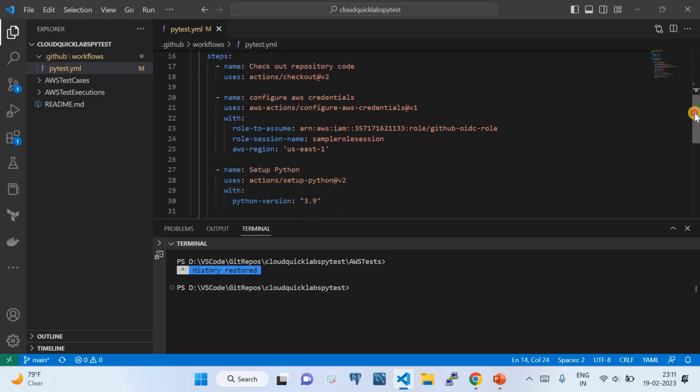Then we have the steps of the job. One is checking out the repository, and then I'm also doing the OIDC connect. If you don't know how to do the OIDC connect at an AWS account, please do watch my previous video where I have explained everything from scratch to end, like how you can configure and set up the OIDC connect at AWS and use it in GitHub Actions. And for the sake of time, I'm just going very fast here.